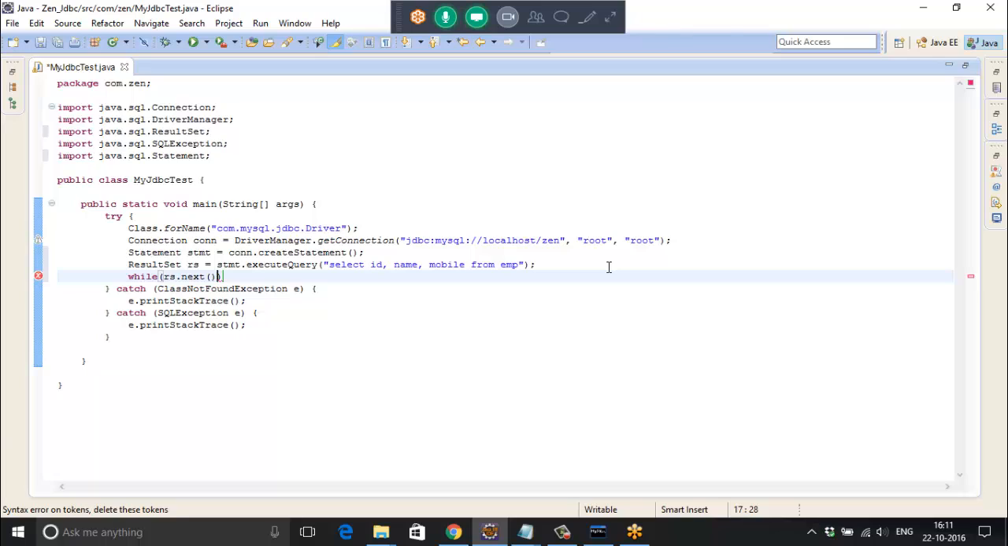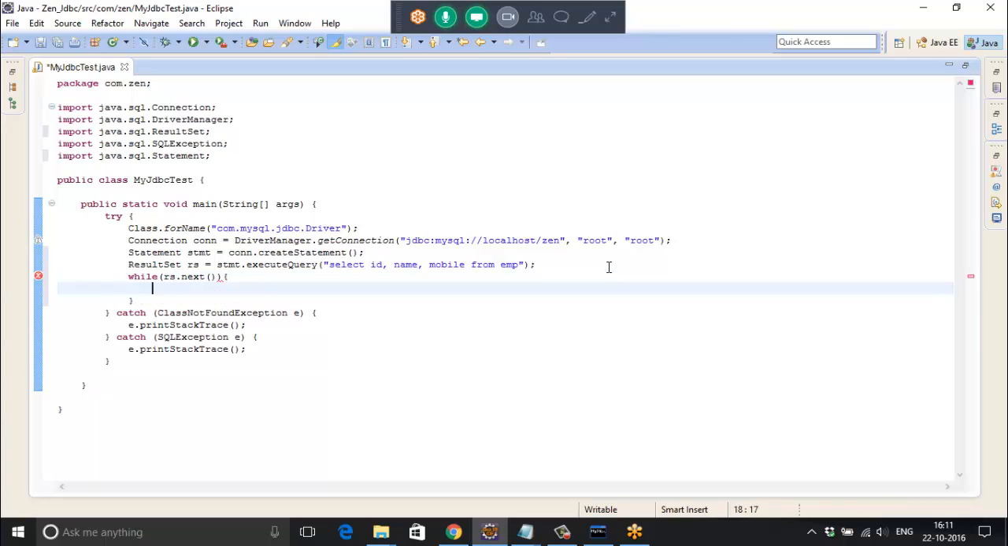So before you call next, it is at zero. In a database, everything starts with one, not like the array. So it starts with one, and only then the data will be available. So when you call next, it will also move the pointer to one and return the boolean true or false. If nothing is there, it will return false. So you got that. Put a brace, okay, and print it.